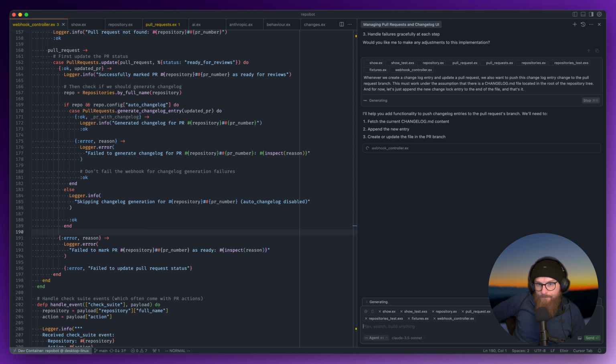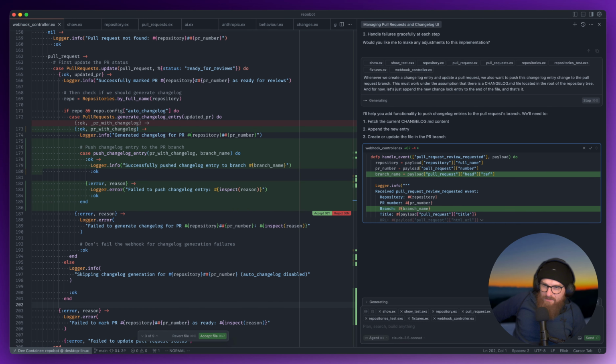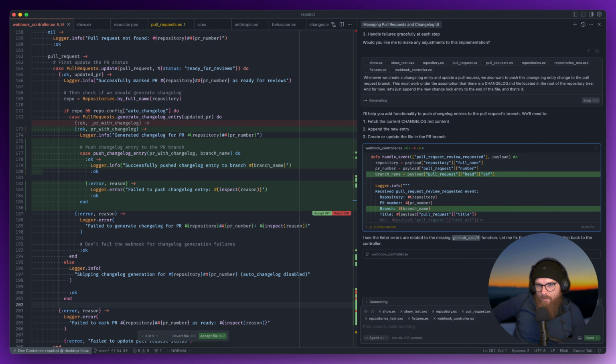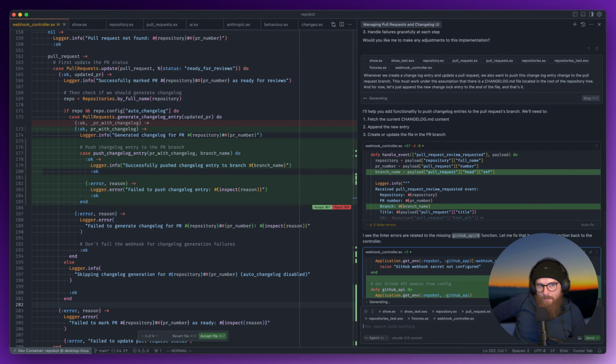Oof. Fetch the current changelog.md content, append the new entry, create or update the file in the PR branch. Okay, so I told it to work under the assumption that the file exists, but it's gonna create a new file if it doesn't. That's not good, but okay, whatever. I will let it finish and then ask to change it.